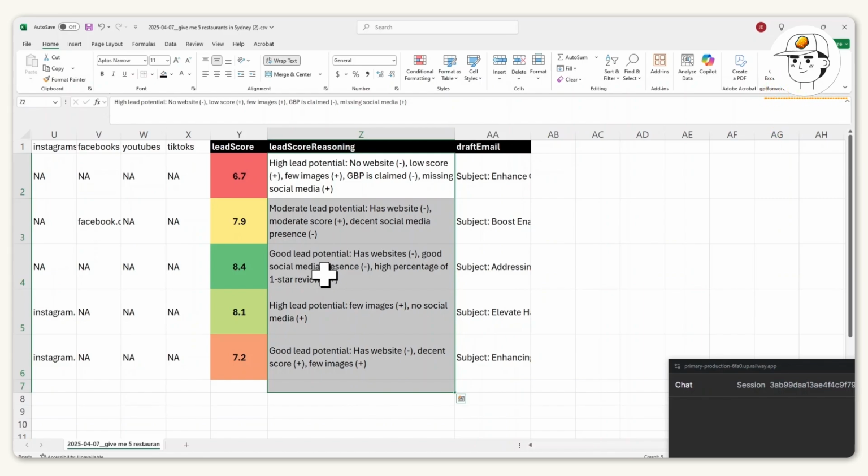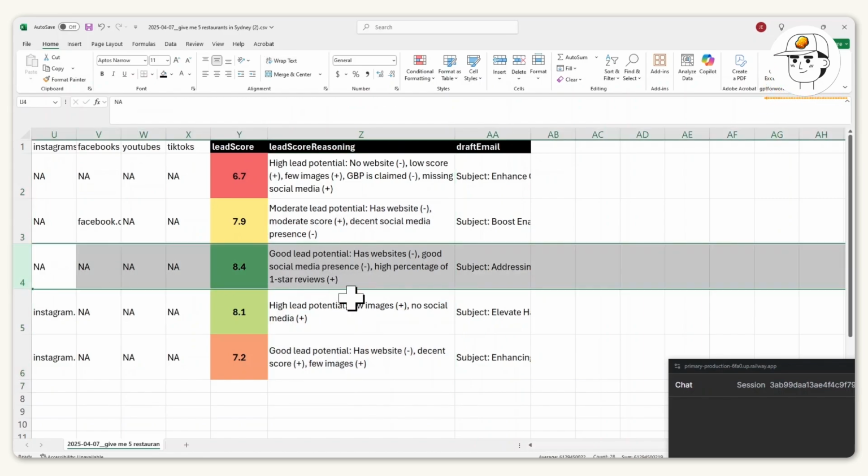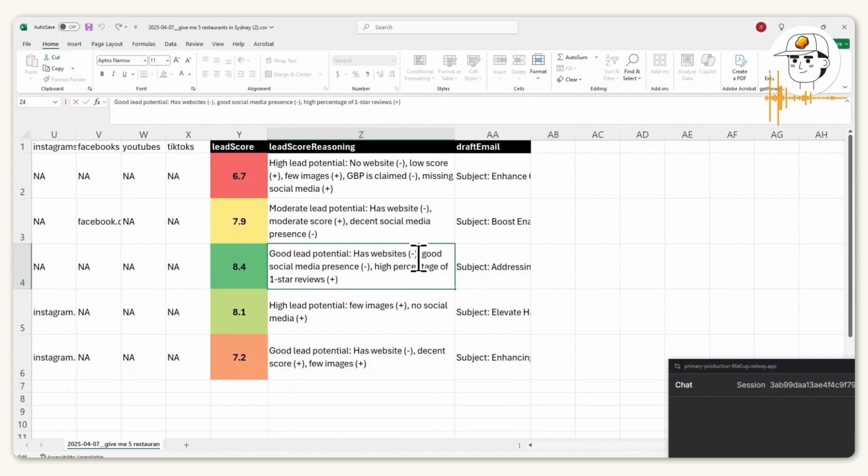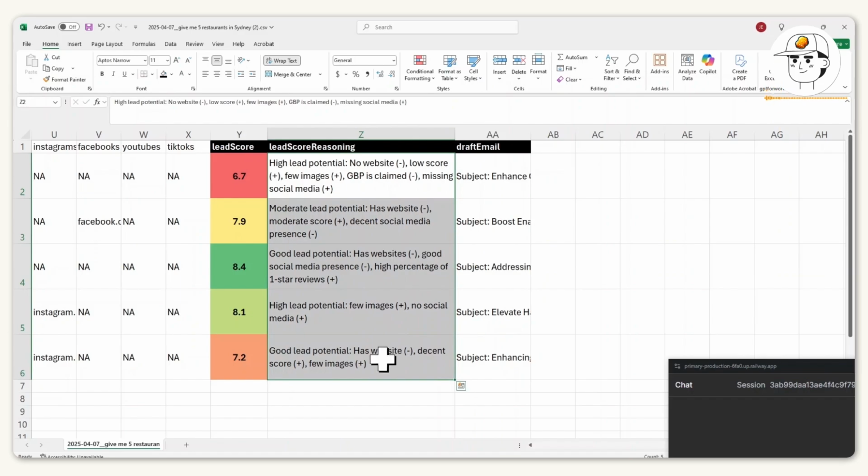So for example, this lead in particular is assessed to be a good business to offer a service to because it doesn't have a website yet, it doesn't have good social media presence yet, and there's a high percentage of 1-star reviews. So most likely they will need some help to manage all of that. And you can see if you just read through these, what the different aspects are that are being analyzed by the agent, and we'll go through each of those later in full.